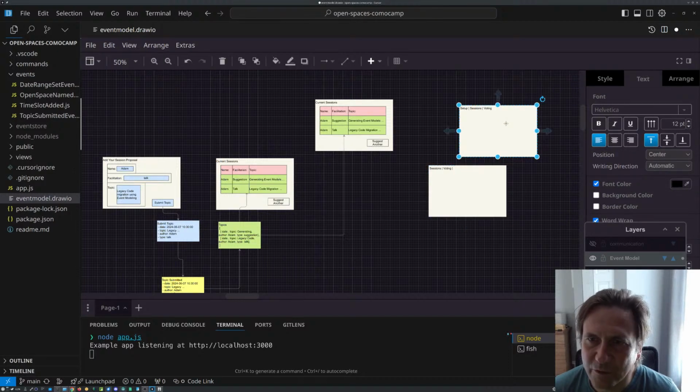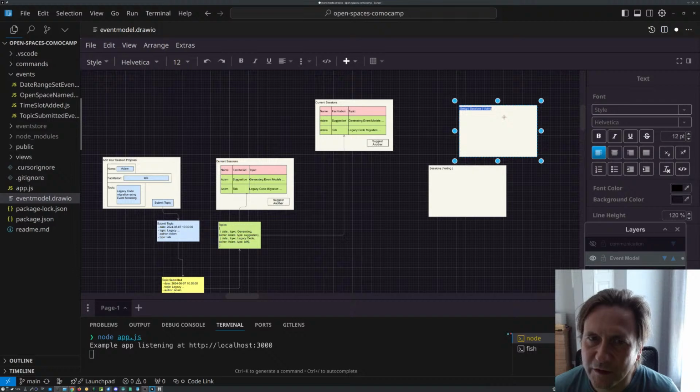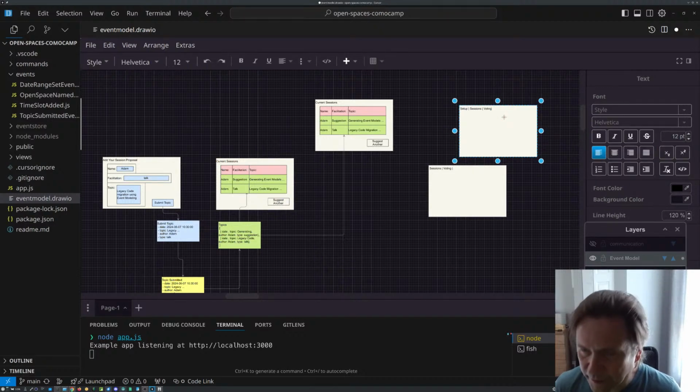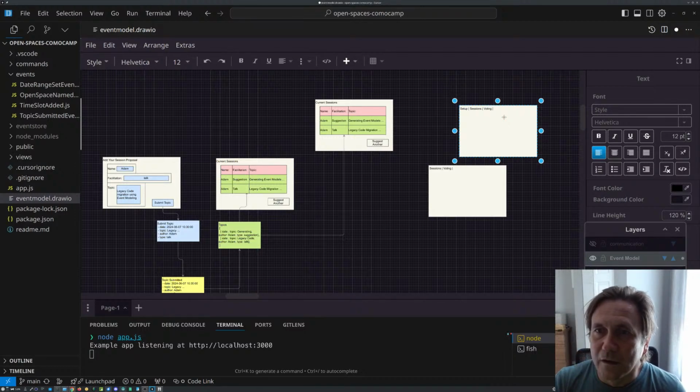Because both have voting, but only the organizers have arranging the sessions, so scheduling. Okay.